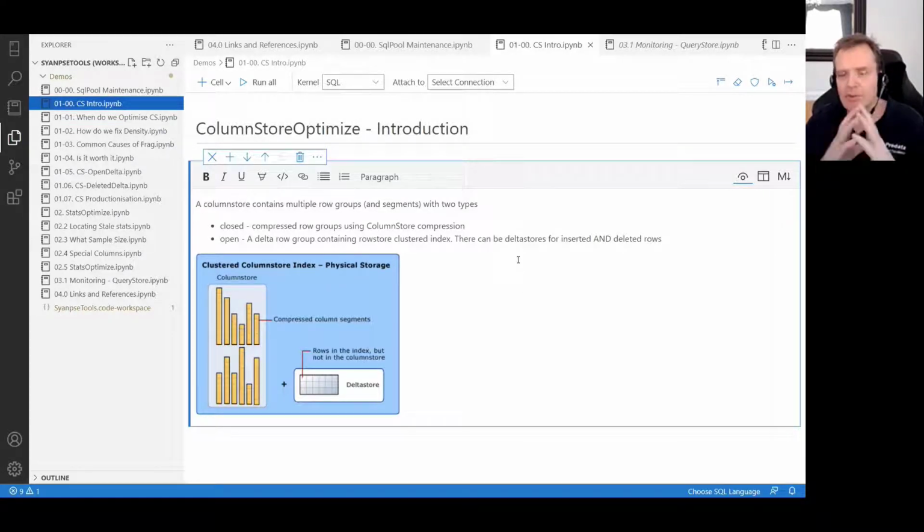So let's start off with Columnstore. Hopefully everyone knows what Columnstore is, right? I mean, it's a ubiquitous technology now. There's a flavor of it in Analysis Services, Power BI, now in Parquet files, Open Delta, and SQL Server. So what we're looking at is the Columnstore technology in SQL Pools.